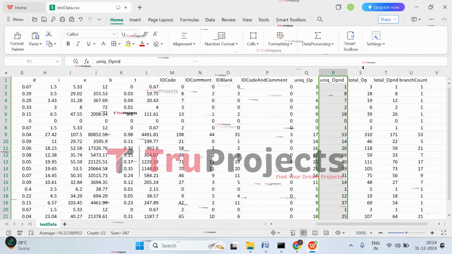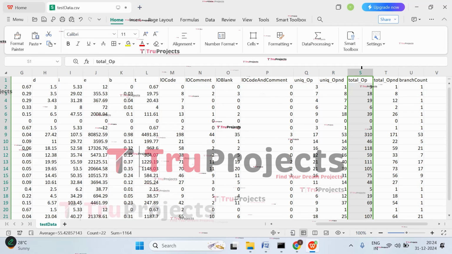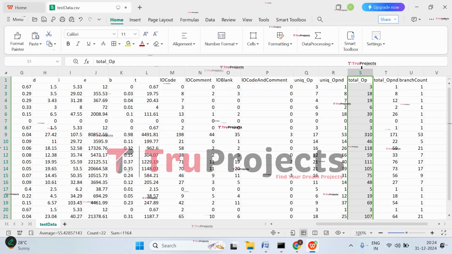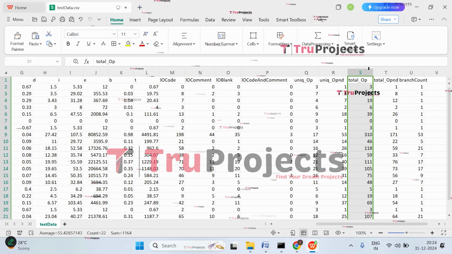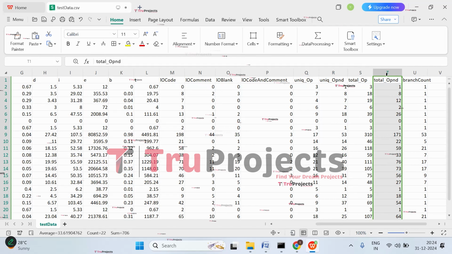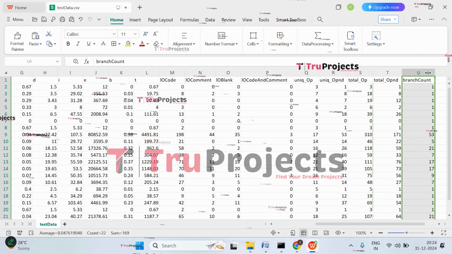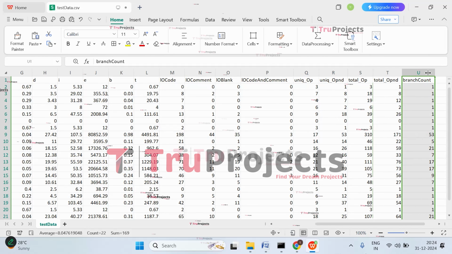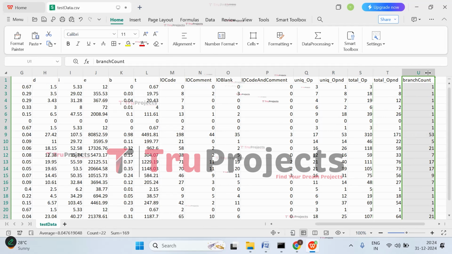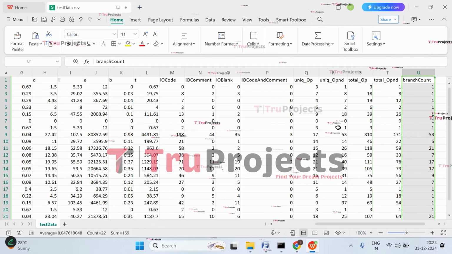Then we have total operations. They are the total number of operations, including types, present in the code, indicating the overall activity level of the software. Then comes total operands. And last we have the branch count. Here it is the total number of branching structures such as if-else and switch statements in the code. This is a key indicator of control flow complexity.